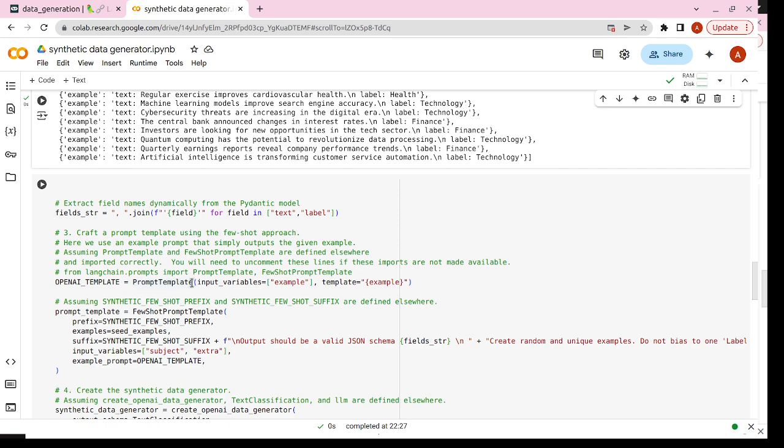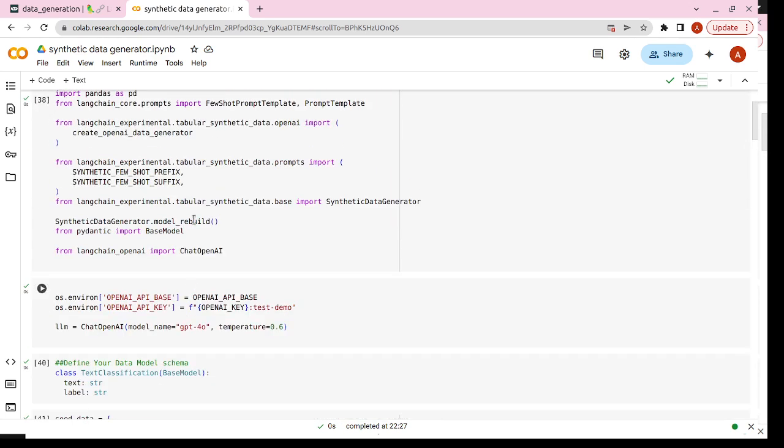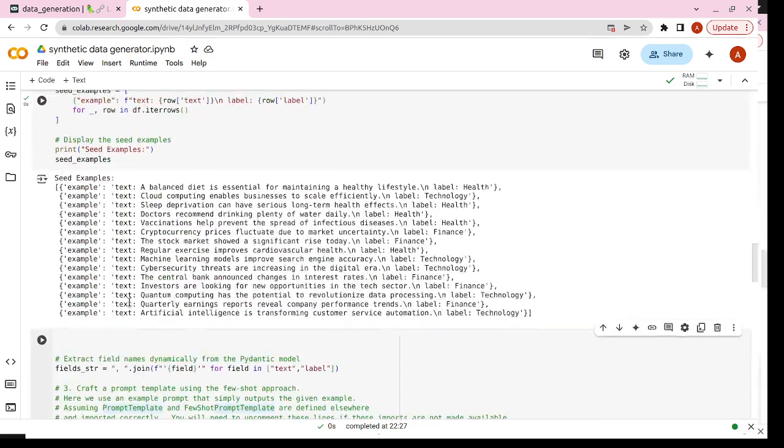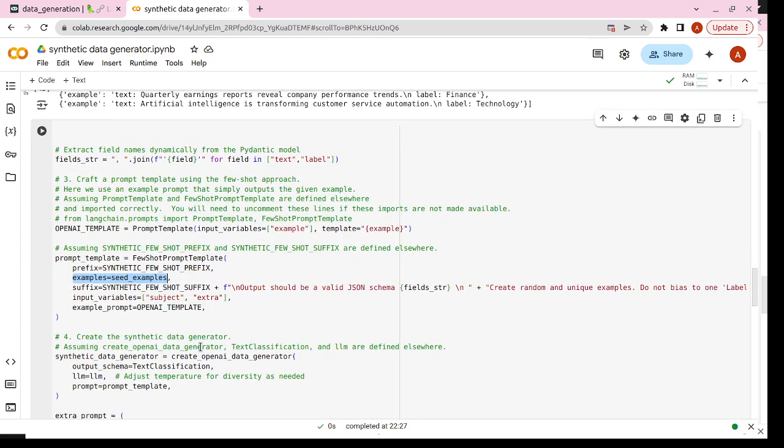We have the prompt template from this OpenAI data generator. It has that kind of prompt available. Let me print the prompt for you as well, what it has. Then just note this thing. So they use a few-shot prompt template and they provide some prefix. They put all those seed examples whatever we have. Then the suffix, in the suffix I am just customizing it. I am saying that it should be valid JSON schema, and the field string with just a key value pair, nothing else.